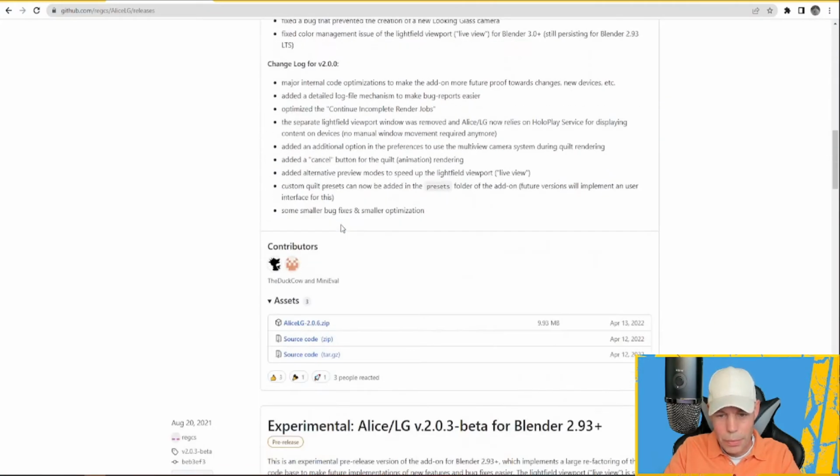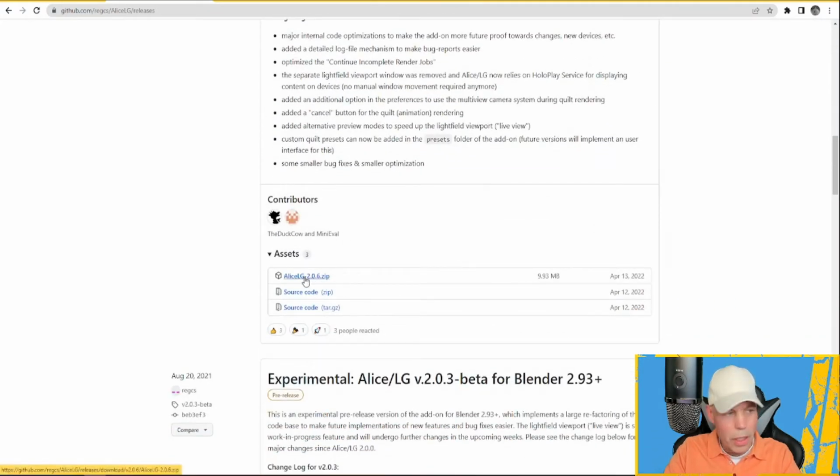Scroll down. There you go. And here you see the option to download the AliceLG. In this case, I have the 2.0.6 zip version. Just click on it. It gives you the option to download. Save it somewhere useful where we can find it again, because we'll need it in a second. And we're gonna head over to Blender.